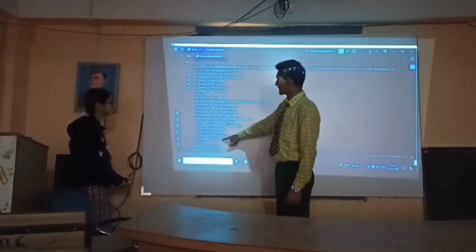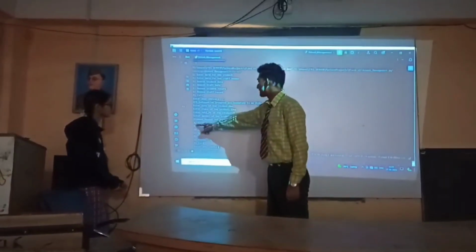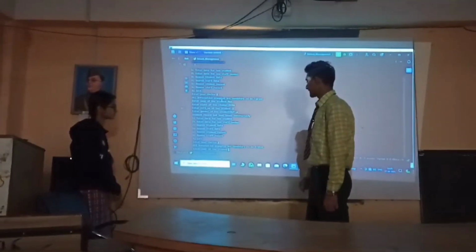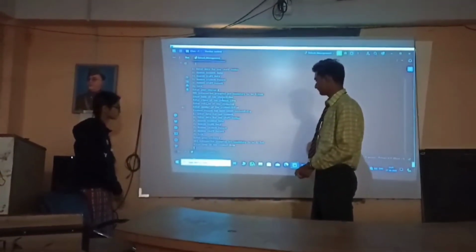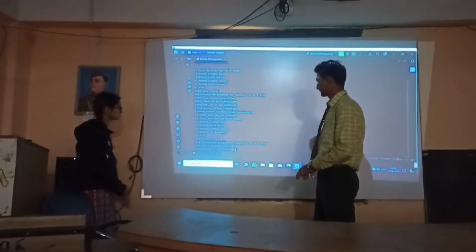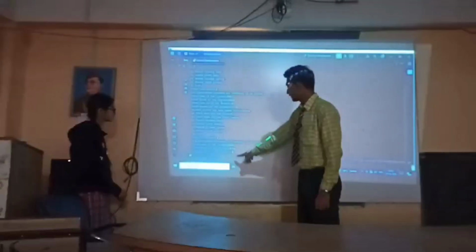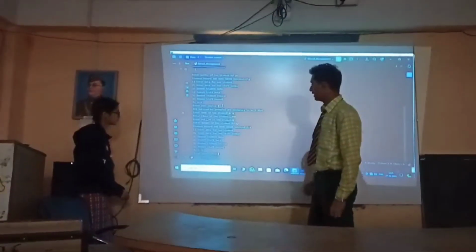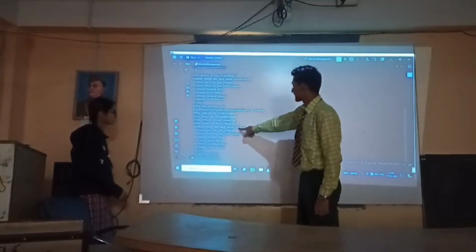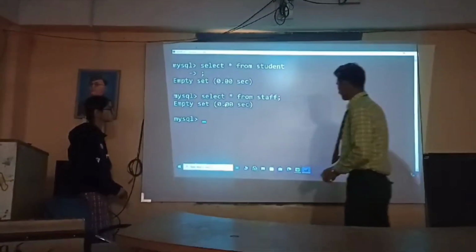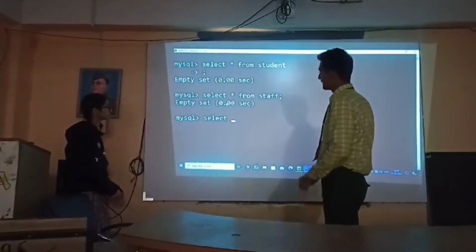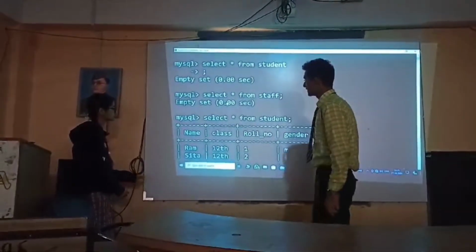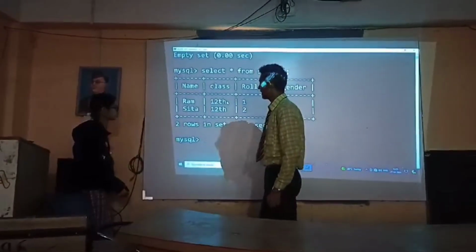Now we will do the same process again. Press 1. Enter name of the student. For example we assume Sita. Enter class of the student, 12th class. Enter roll number of the student, 2. Enter gender of the student, female. Here we can see that students record has been saved successfully. Let's check it. For that we have to run a query, select star from student. Here we can see that the data of both Ram and Sita has been entered successfully.